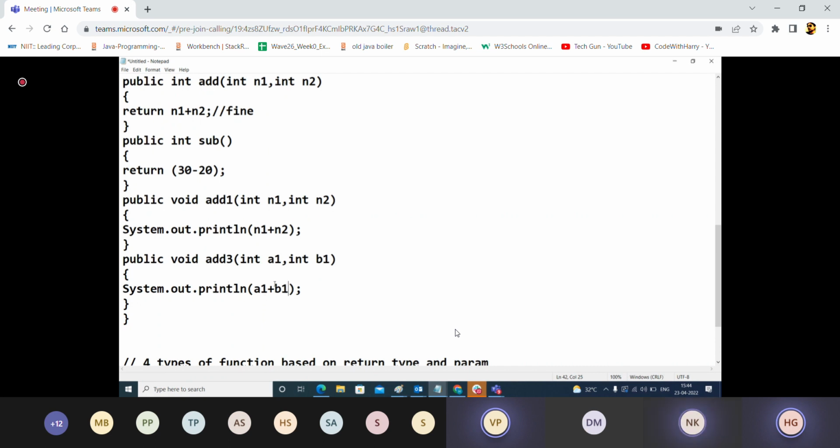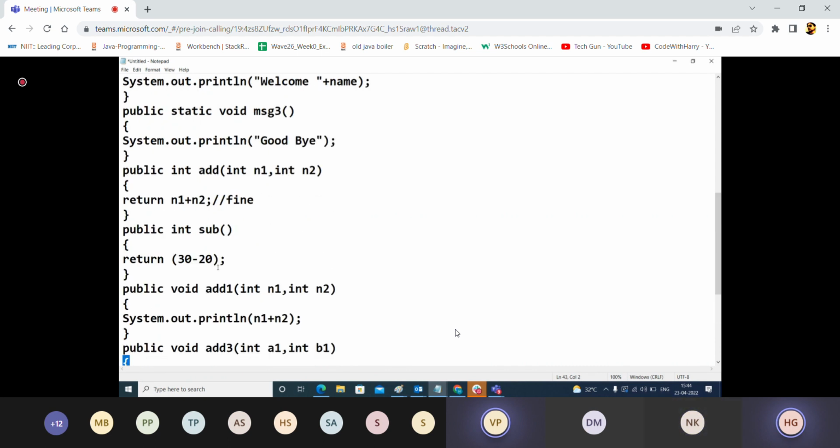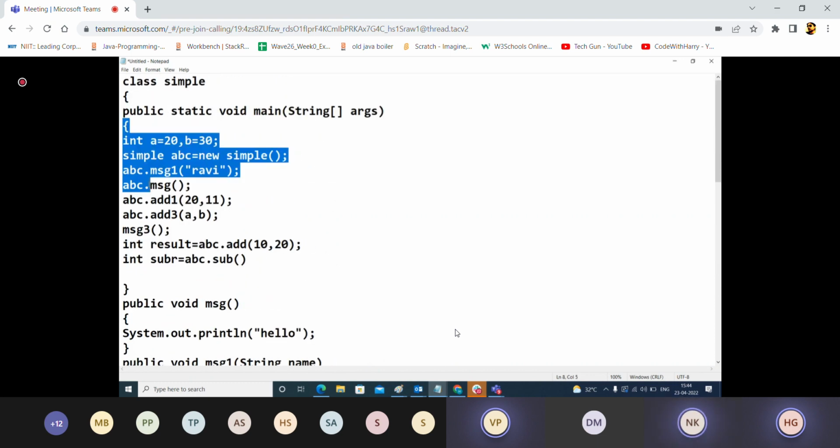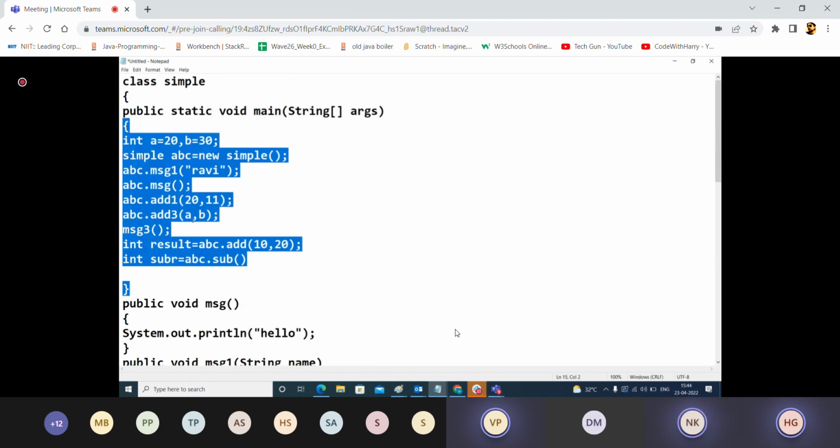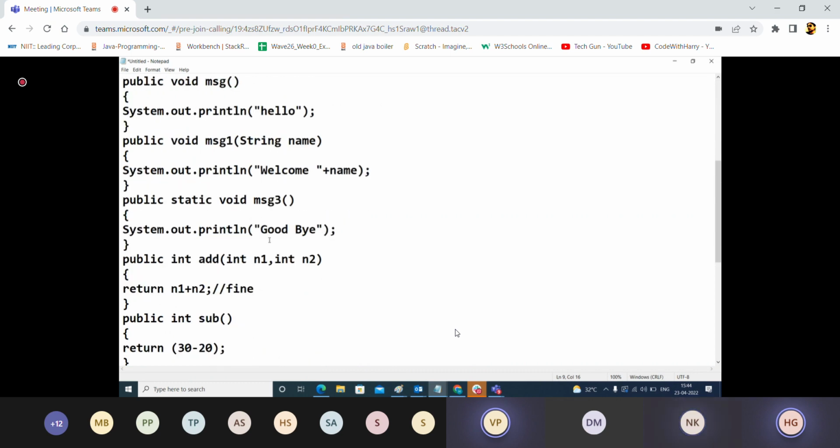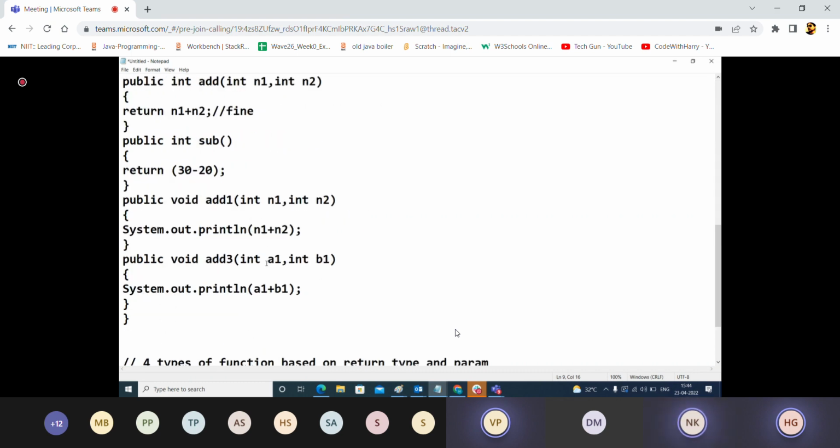So A1 and B1 are valid in this add3 room, where A and B were valid in the main room. But how can we transmit A and B from the main room to the add3 room? Through parameters we can do it. And whatever you have passed through the parameters, I can do any calculation with that value within that function and get the job done. Is it okay, guys? Clear?